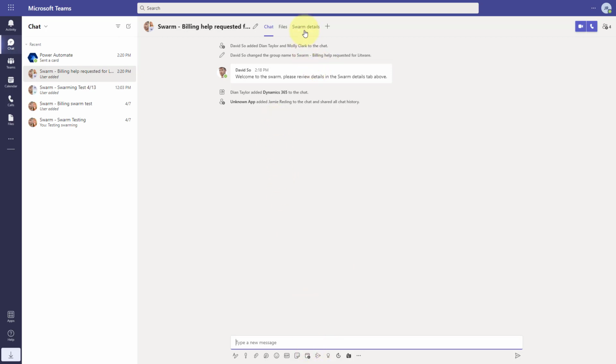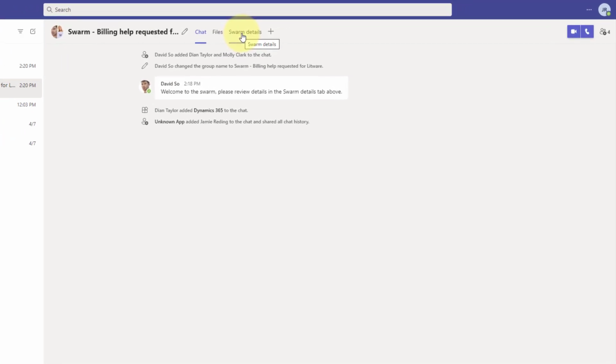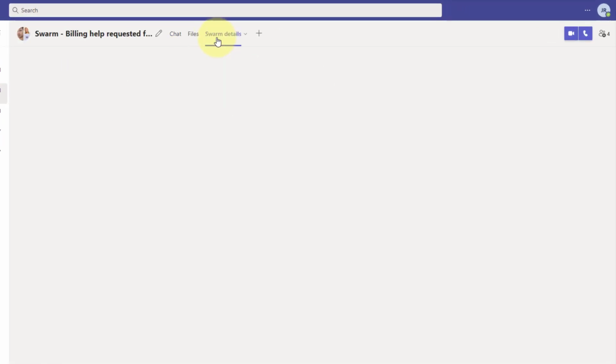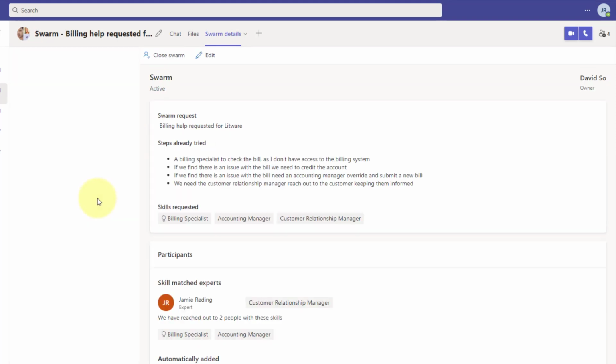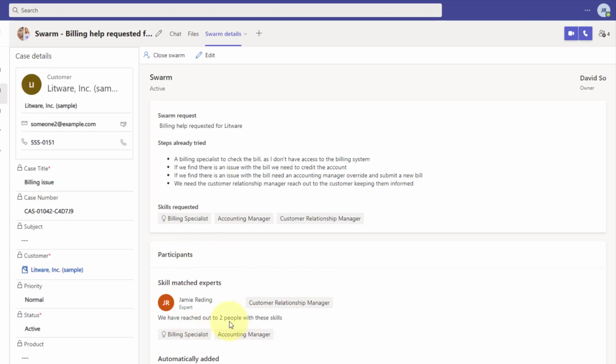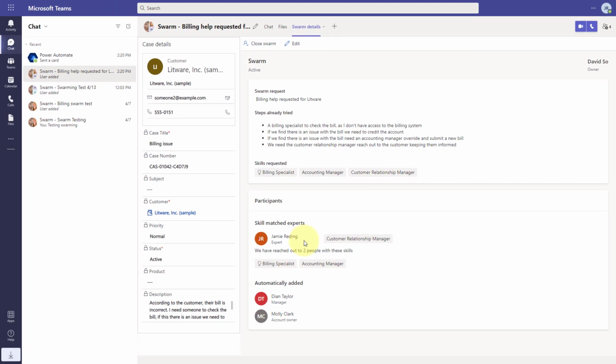If I want to see any swarm details, right? What am I talking about here? What are we working on? You can always click on this swarm details card, or I should say, this tab over here, and that will actually load the swarm details that you saw earlier in Dynamics 365. Also, again, with that case form on the side pane here. And then again, we now also see that Jamie has actually been added to that swarm. And there are two other folks that we have reached out to that are still outstanding, right? So they can join later if they want.